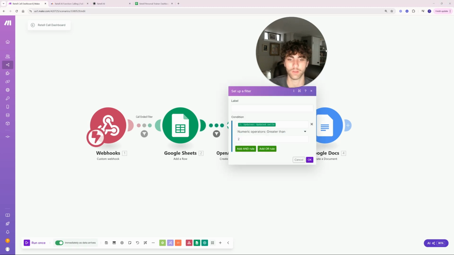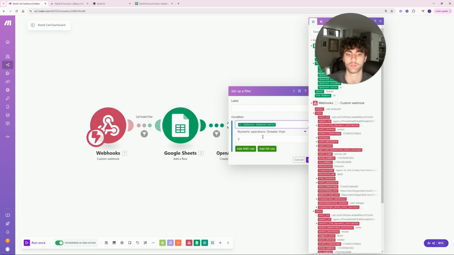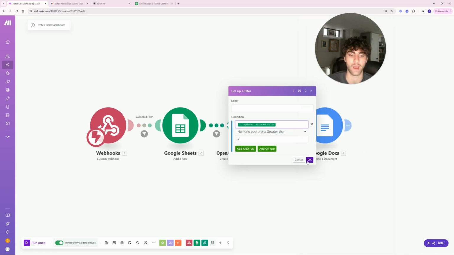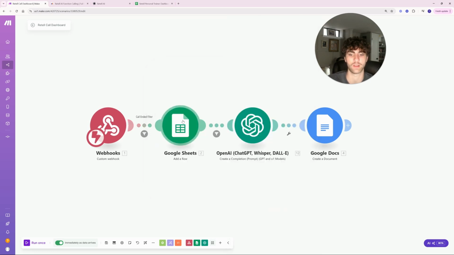And we have this extra filter right here. What this does is basically ensure that since we send information at the start of the call with the phone number and at the end of the call with the transcript and everything, we don't want it making a random workout plan with no transcript at the start of the call and cluttering up our Google Docs. So this filter should just make sure anytime more than two cells are updated, which basically ensures that it's the call analyzed payload coming through, then it can go through. However, if it's just the call started, then it just stops after the Google Sheet.